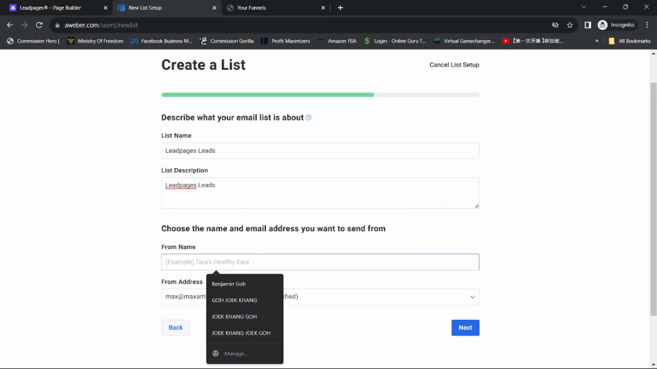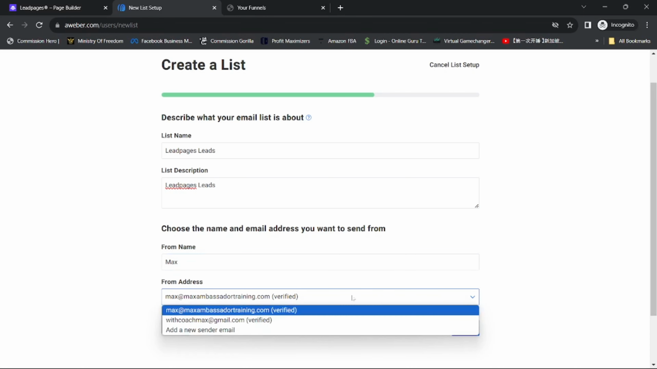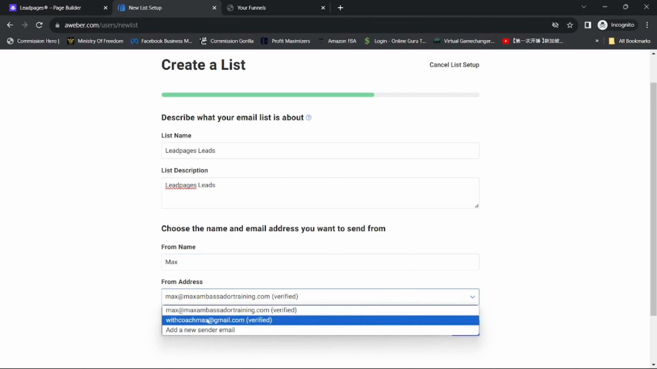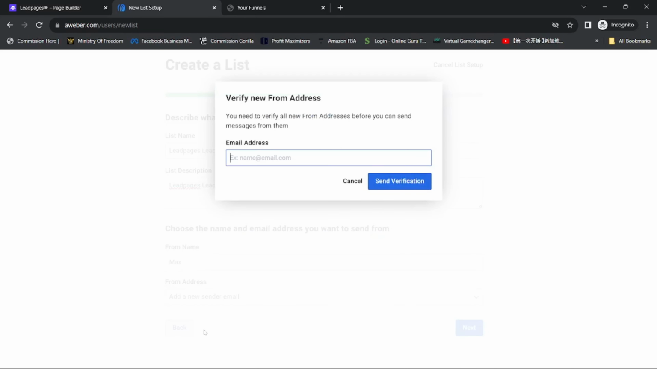For the first name, I will use Max. Now over here, you will notice that the from address does not have the one that we have just created with our Bluehost account. So I'm going to click on add a new sender email. And over here, this is the new email address that we are going to prepare for this email list, which is max@trainingwithmaxallen.com. Then click on send verification.